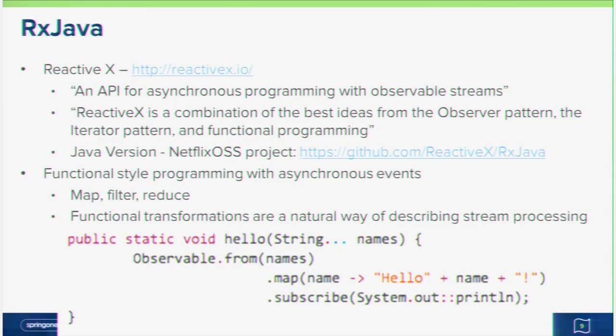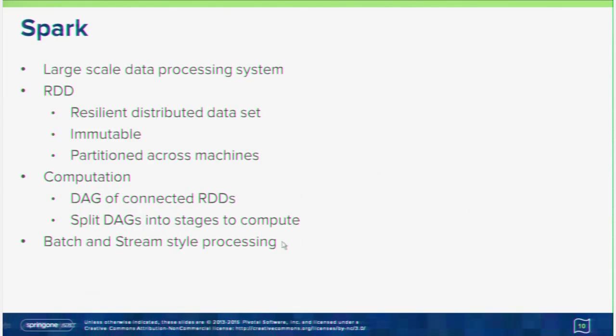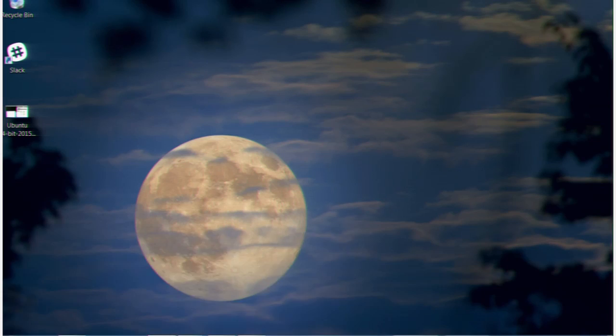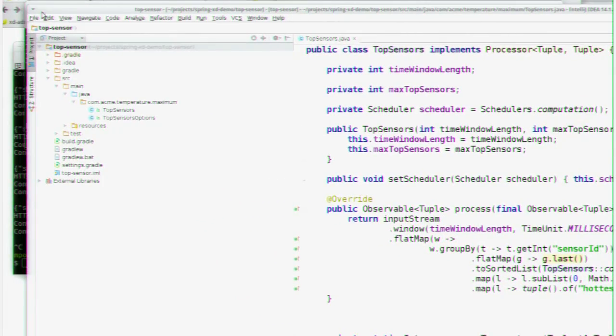But the nice thing is, if you like this functional style API, you can write, from this collection of names, do a map, and you can get more and more sophisticated in what you do. And so as an example of this, you look at, oops, why did I do that? That's fine. Going to deploy a, let's see. Have to reopen.